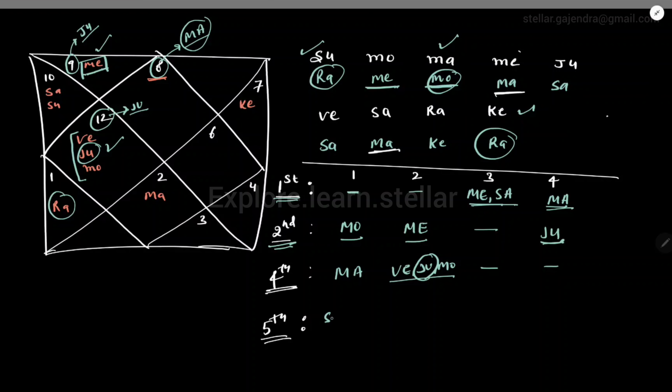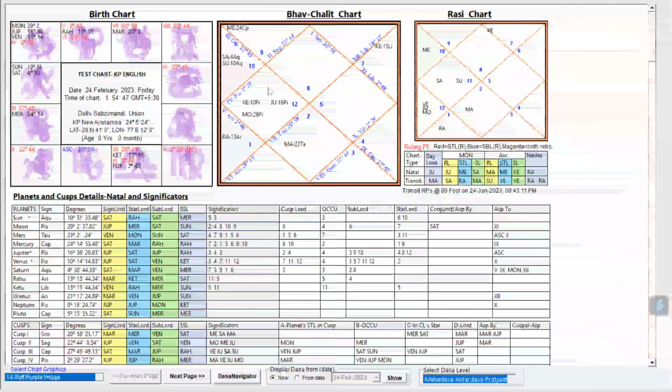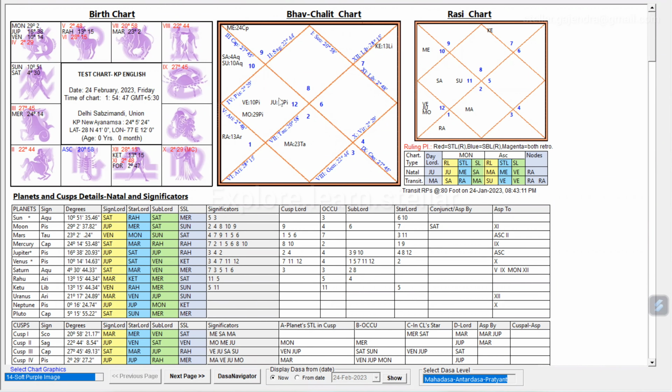So at first level, Sun and Ketu will become the significator, and at second level, Rahu will become the significator. For the third level, the sign rising on the fifth house is Aries, and the lord of which is Mars. Mercury is in the Mars star, and Saturn is in the Mars star. So Mercury and Saturn will become the third level significator, and then Mars itself becomes the fourth level significator for the fifth house. So this is the same chart for which we have manually calculated the cusp significator.